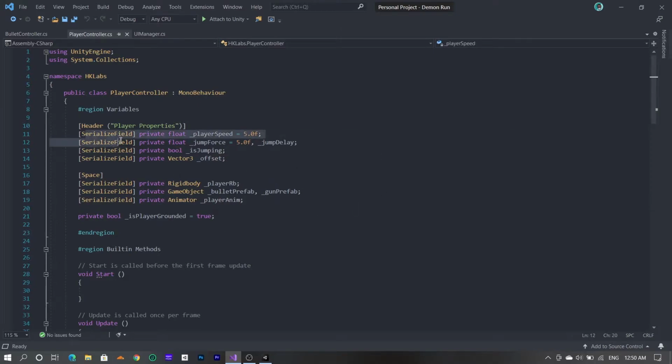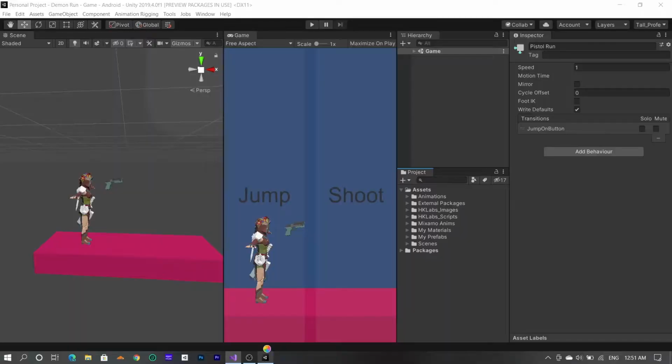Serialize field private. Now, I could have very easily made this public, but I thought I'm not going to use this in any other class other than player controller. So I didn't see a reason to make it public. If I do, then you can always change it back. But for now, because I do want to be able to edit these variables from the inspector, I've put an attribute serialize field. What this does is it'll serialize your private variables, so they will be available to you in the inspector. Okay, let me show you real quick.